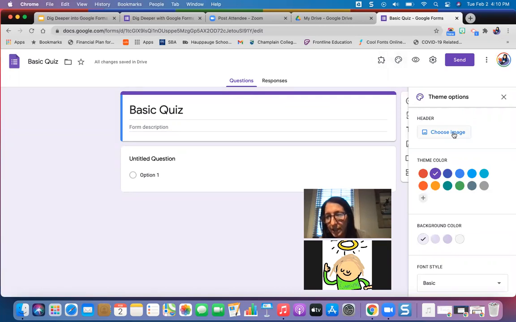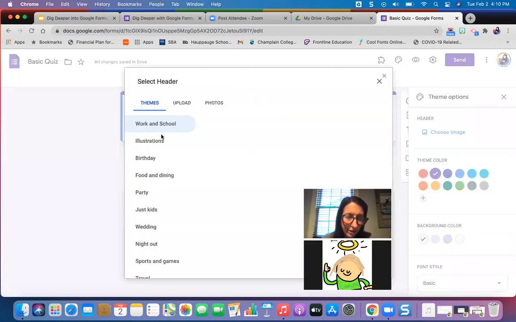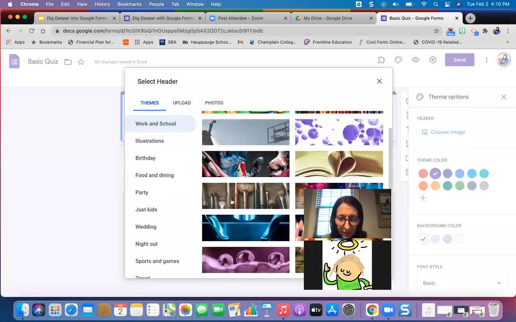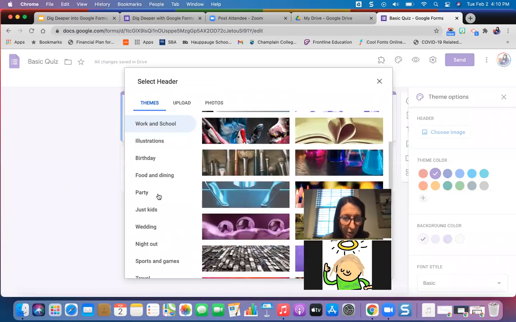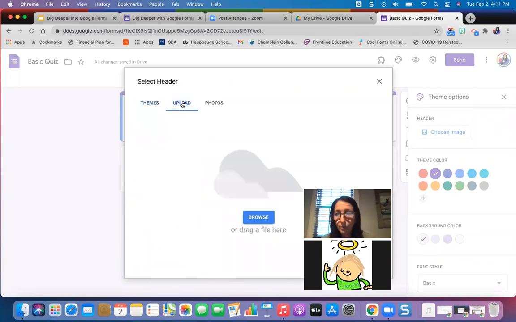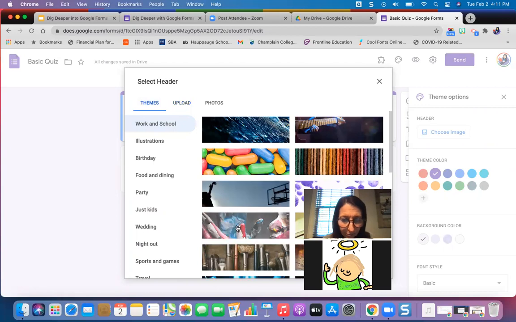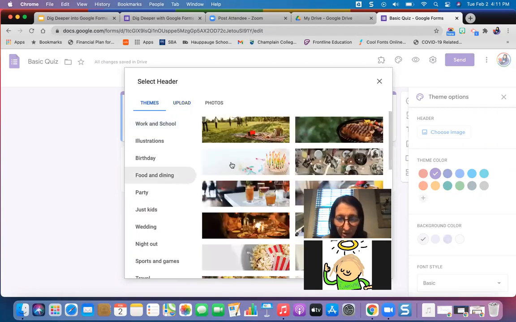So I could choose an image, and there are a bunch of pre-made images in here that I could choose, whatever I want. Scroll down. I can upload an image. So maybe you want to create an image in Google Drawings or in Canva. You can upload it from here, or you can search your photos. So we'll just choose a theme. And I always go for the food, so we'll just click on food and dining. We're going to click in here.